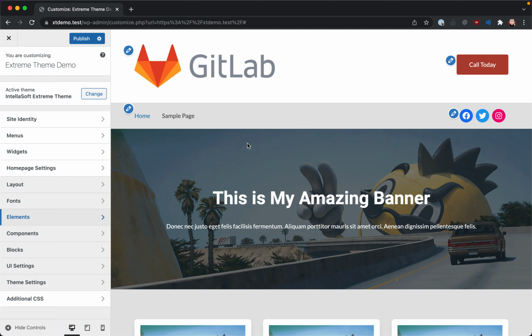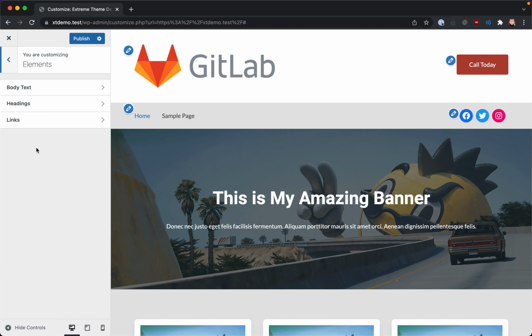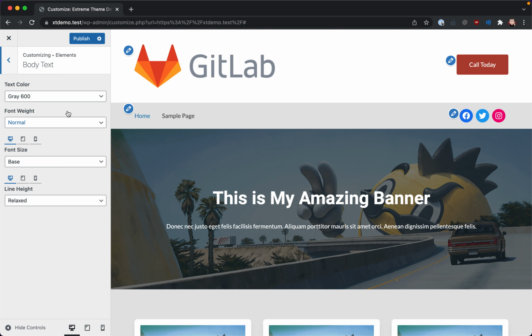The next section we want to discuss is the elements section here. Here you can change all the, what a web developer would call website elements. Stuff like the body text, headings, links. So let's start with the body text first.